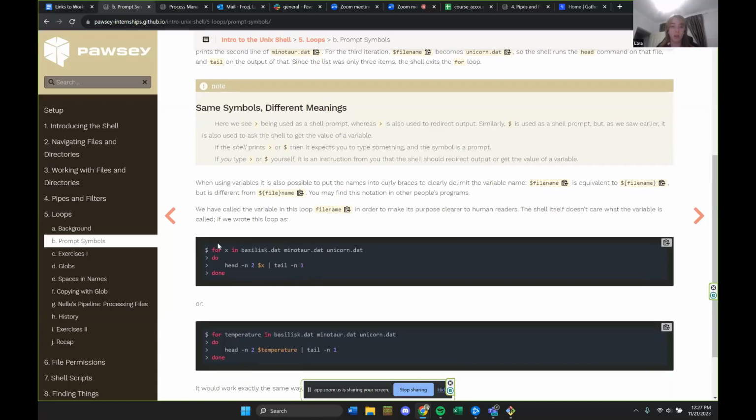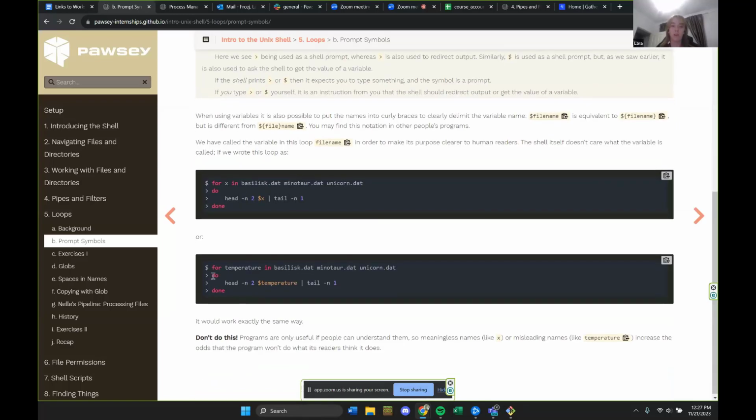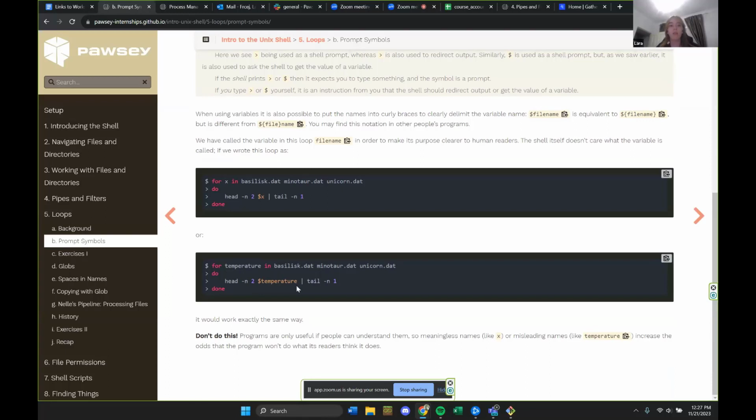The shell doesn't care what the variable is called. So if we called the loop as for x in these files, this command would pretty much give you the same thing, as well as if you named it, for example, temperature for each of these files. They work exactly the same, but it's going to get really confusing if you aren't naming your variables in a useful, human readable way. So you'll come back, you'll see temperature, you'll be like, what the heck? Why is it giving me classifications? Yep, so this is just that point.